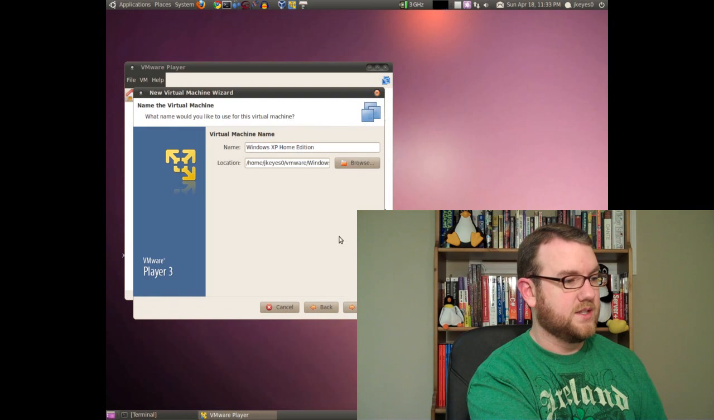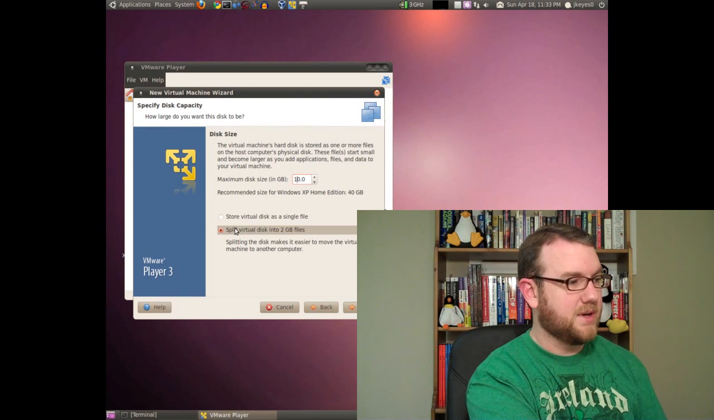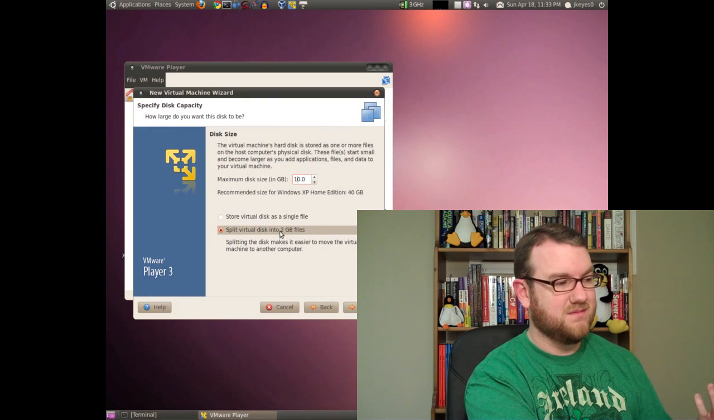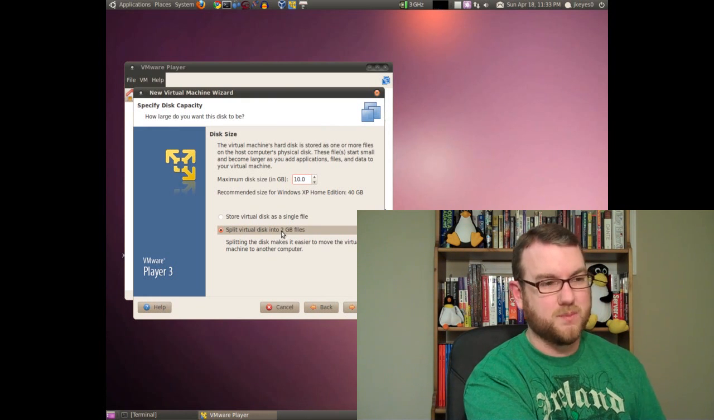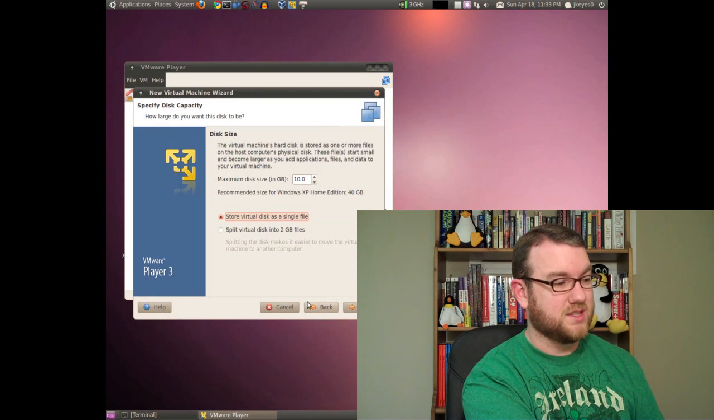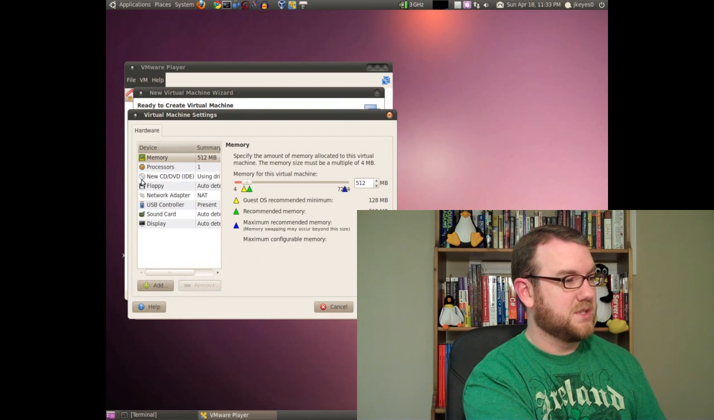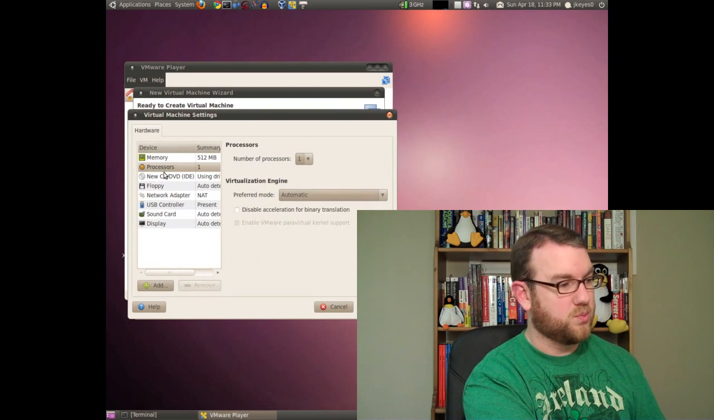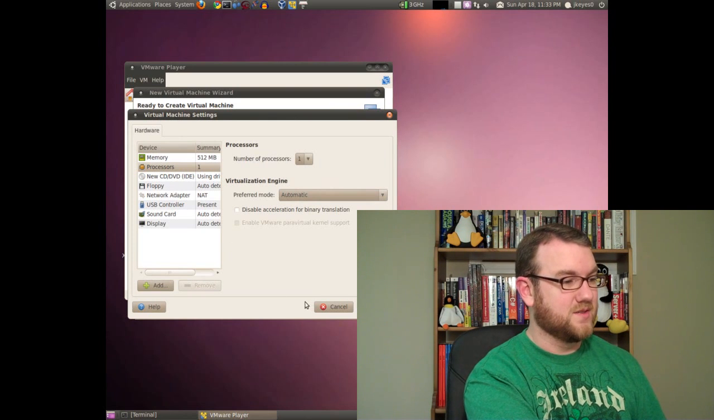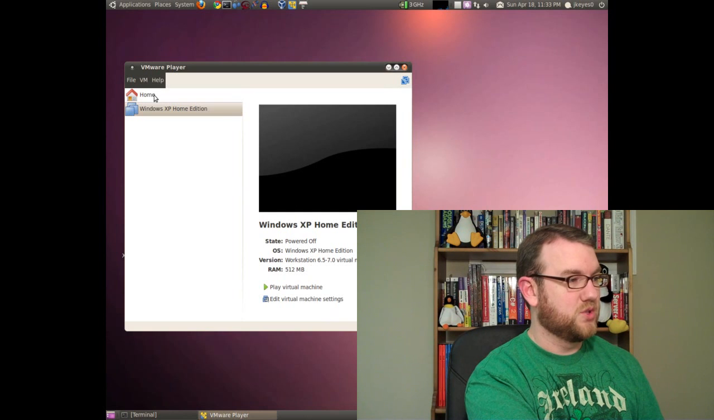It's going to create this virtual machine disk. You can tell it how big you want it to be, let's say 10 gigabytes. You can split it if you want to into smaller files. Not really necessary, but if you want to move it from one computer to another on flash drives, it'll work easier. But I'm just going to store it as a single file. And you can customize your hardware with all these specific settings, give it more RAM, more processing power, tons and tons of options.